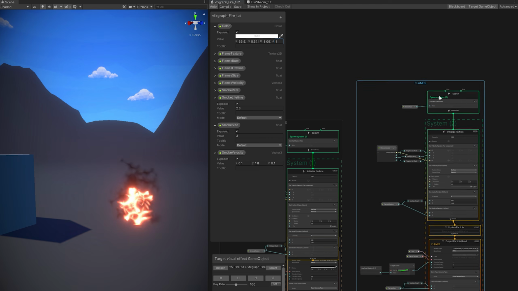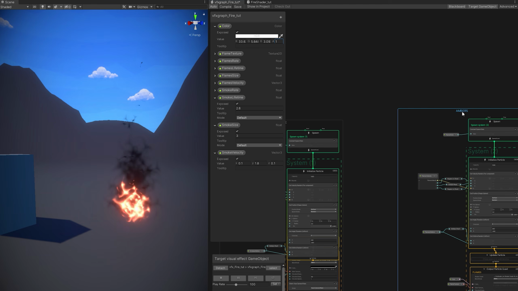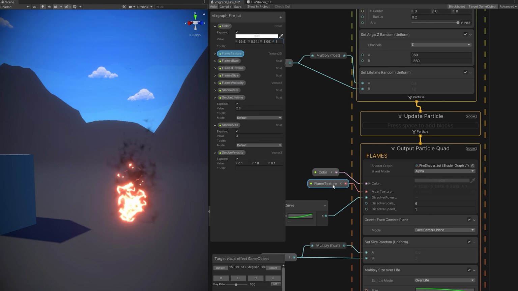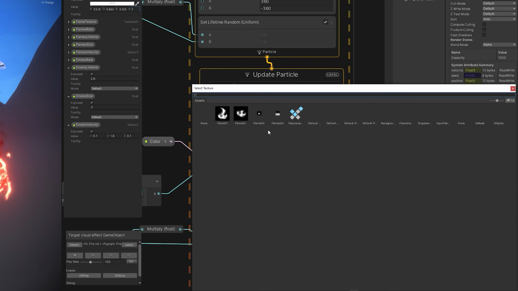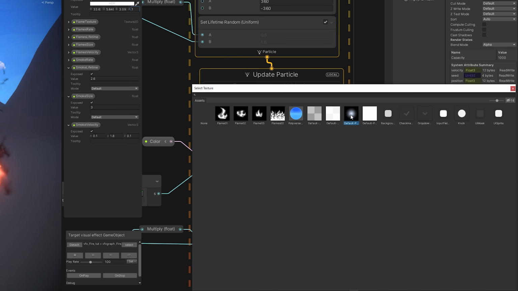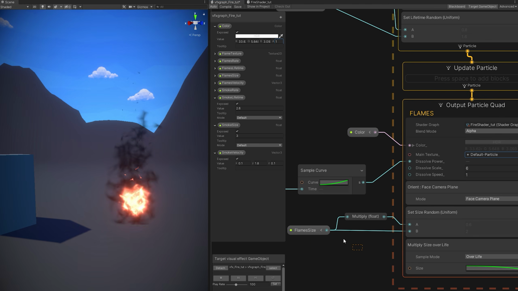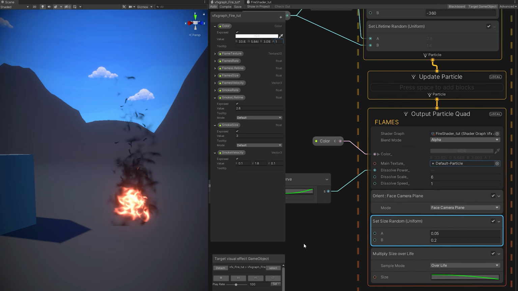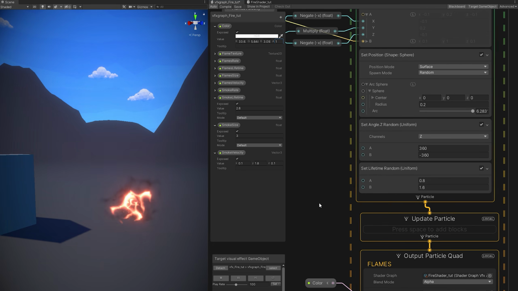Let's copy the flames particle system, rename it to ambers, and well, the first thing is the texture. We don't want this texture, we want the default texture that comes in all Unity projects, default particle. It's more than enough. We also don't want flame size, we want this to be small, like 0.05 and 0.2. Lifetime is different, they will live longer, between 1.6 and 3.2.